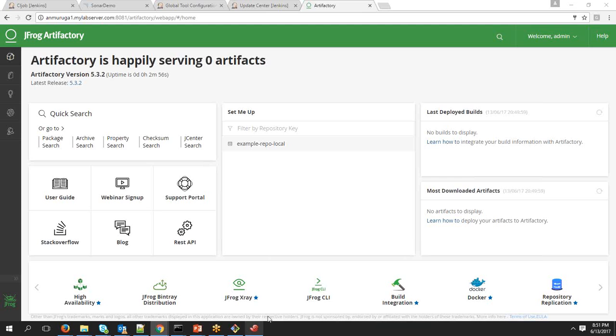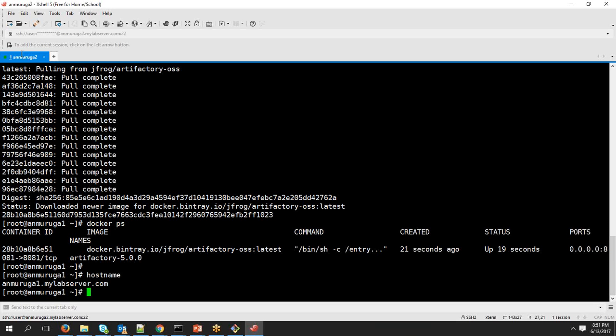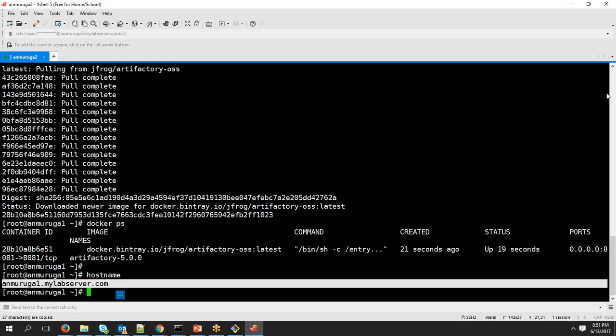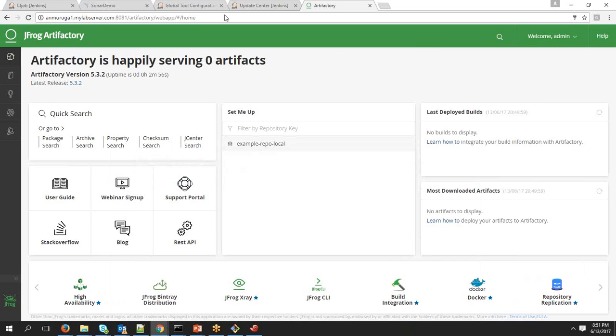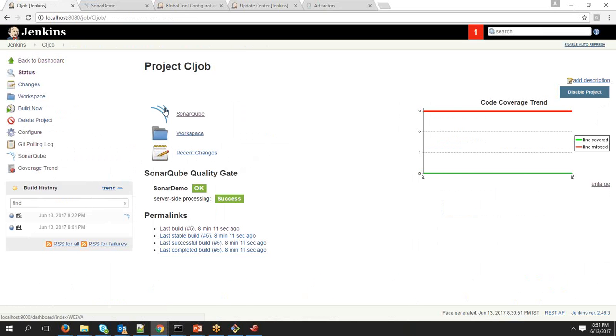I ran that command on a new machine. So this is a separate machine, not my Windows machine. This is a CentOS machine on which I ran it. Artifactory is running on this machine, whereas the Jenkins that we have is on my machine. So now we will configure Jenkins so that it can connect to this Artifactory and do the deployment.